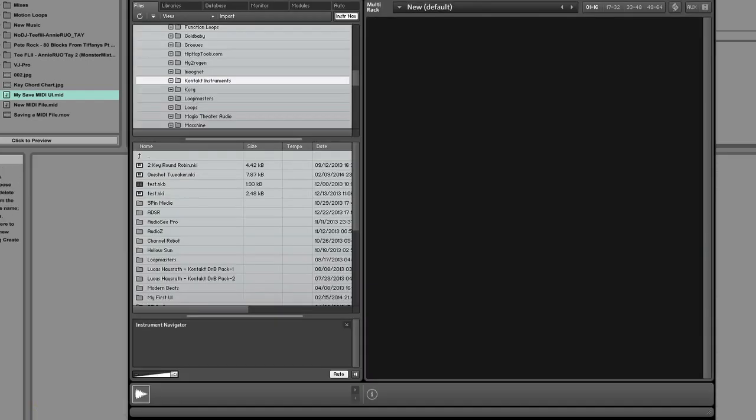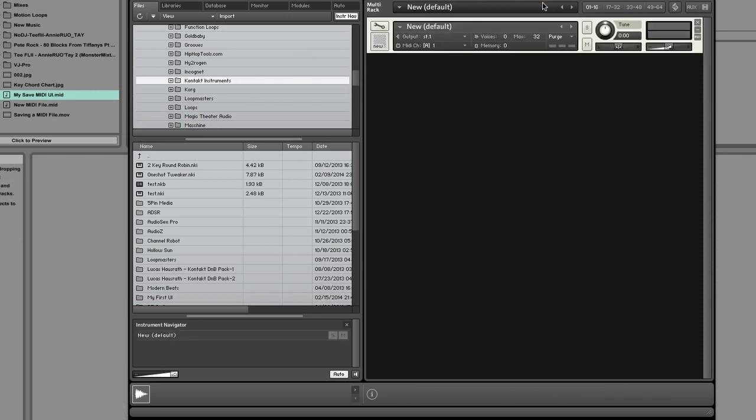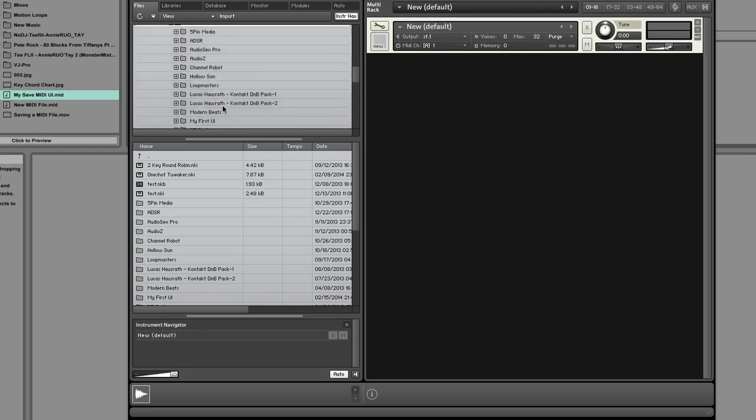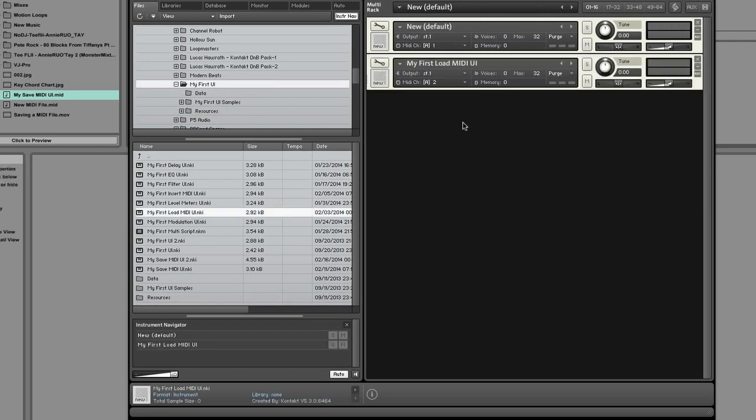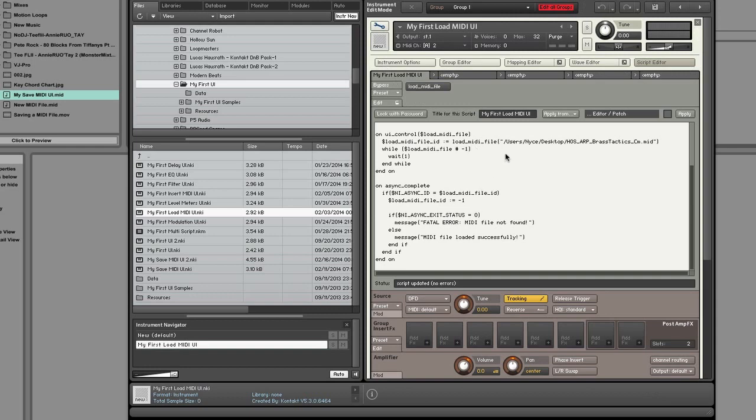Alright. Now what I'm going to do in Kontakt is make a new instrument, but I'm also going to load an old instrument because I want to copy a script that I've already created. I want to load that Midi file that I just saved. So I'm going to copy a script to load a Midi file that I just created. So I'm just going to copy this script.